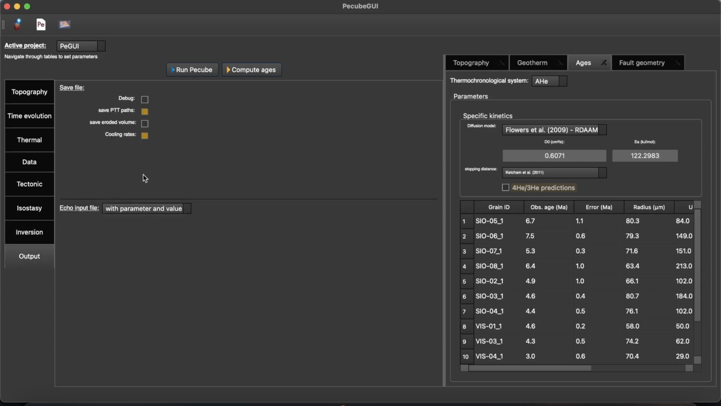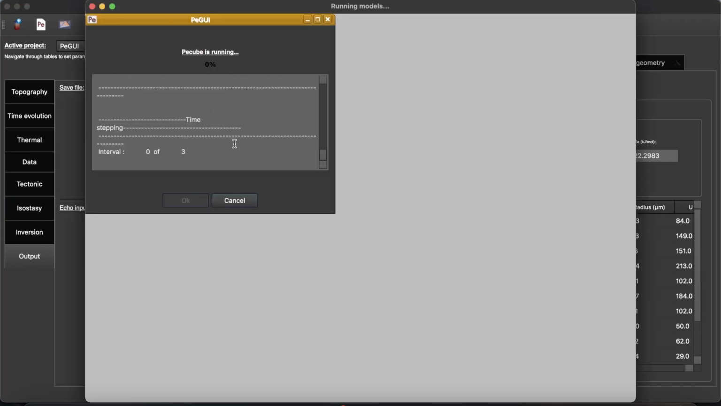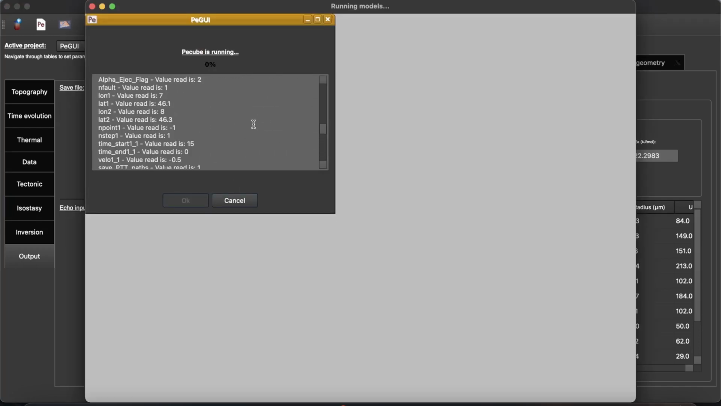And then you have this output tab that allows you, for example, to save the time-temperature path to predicted ages, and then here the echo input file if you want to show the parameter values. So if you want, and then when everything is ready, you can run a Pecube model, and then you have here a console that shows you all your input parameters that you can double check.